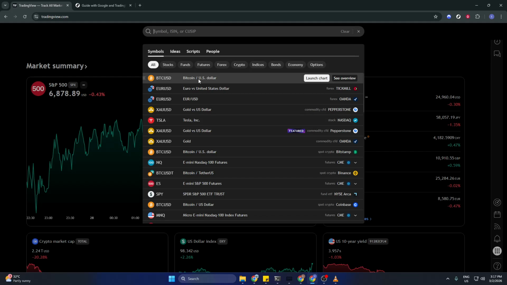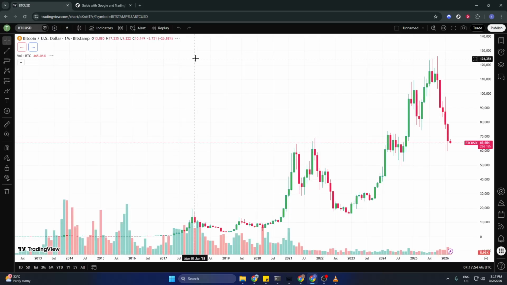As you type, you'll see suggestions appear below, organized by category. From the results, click on BTCUSD. This is the Bitcoin versus US dollar trading pair, one of the most followed charts in the market.